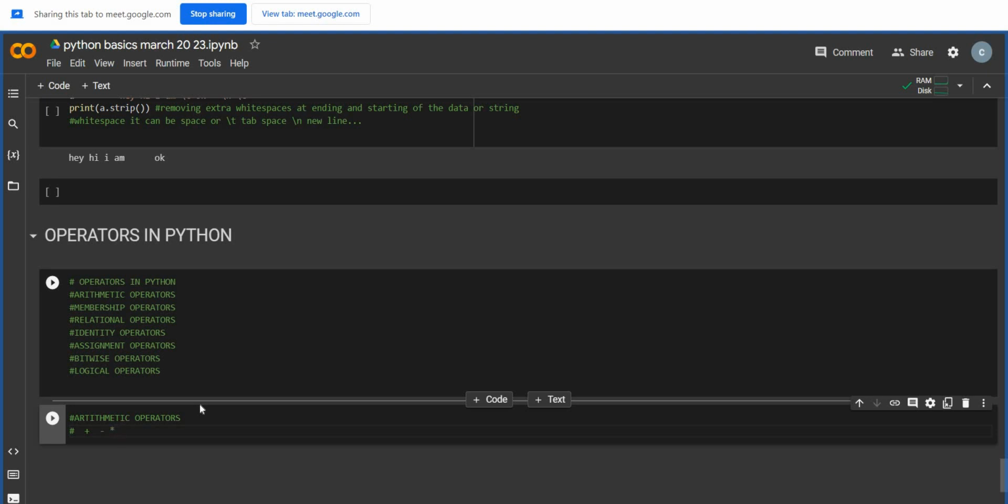And we have two divisions here. One is floor division, with a single slash. Double slash goes for integer division. And the percentage symbol goes for remainder. Let me mention it. Addition, subtraction, multiplication.